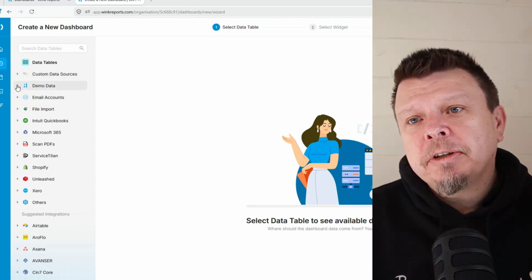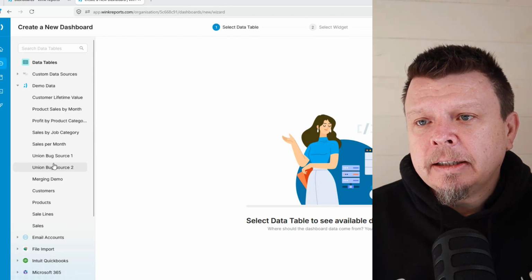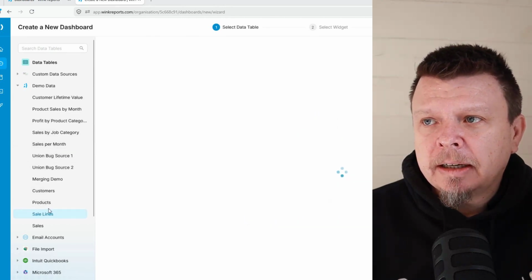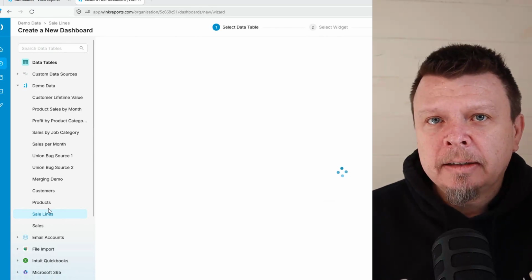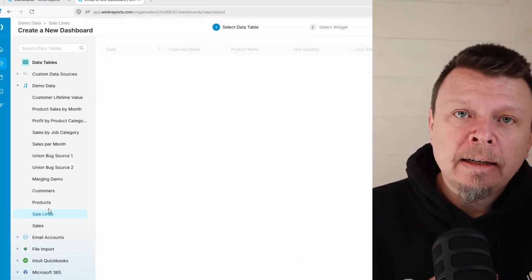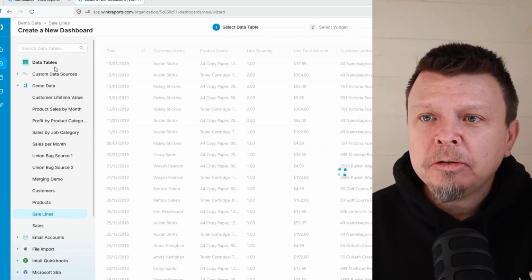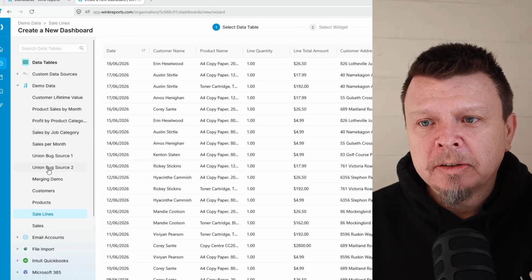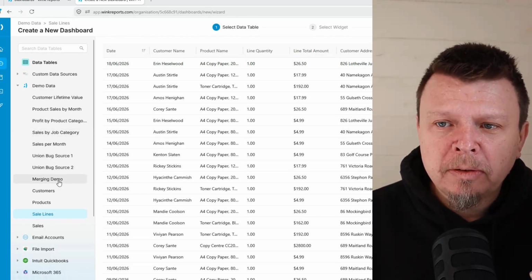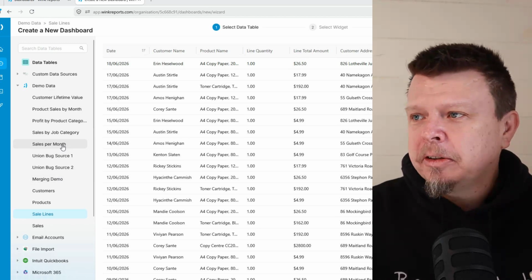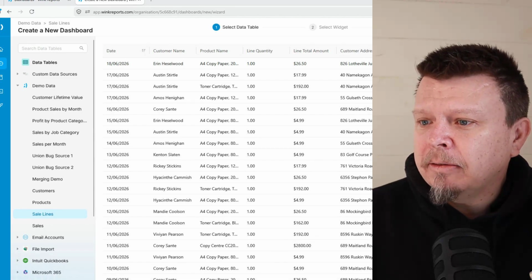Now, here is the only tricky bit. I know that I need the sales data to calculate these little widgets. If you already have pre-made data sources in V1, they should show up in here as well, even custom data sources, or where we did manual merging. So you can see, here's my thing from a merging demo. You can use these directly, and then you'll know you'll have the right data available.